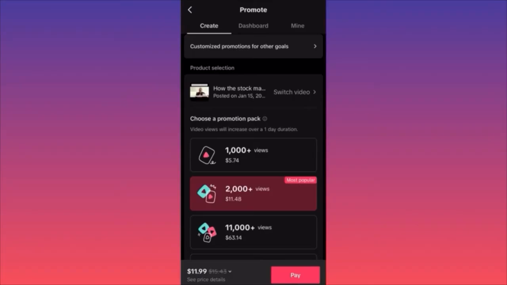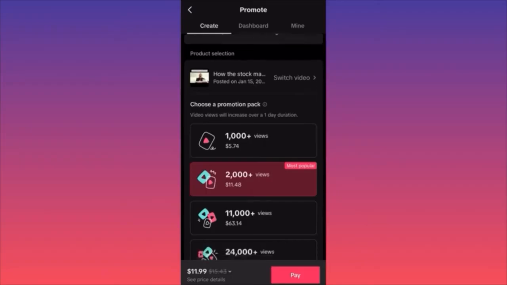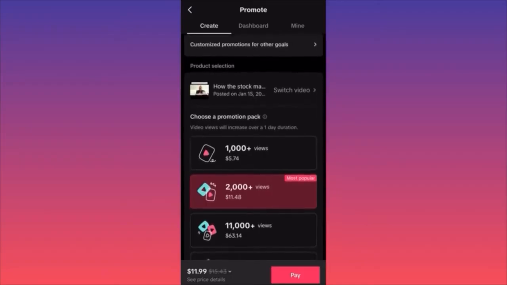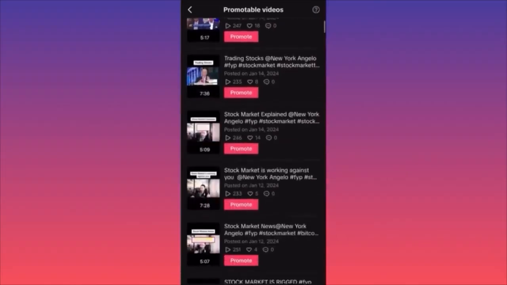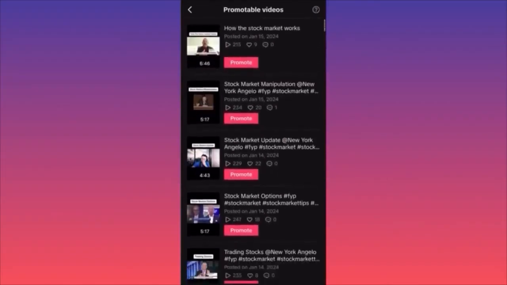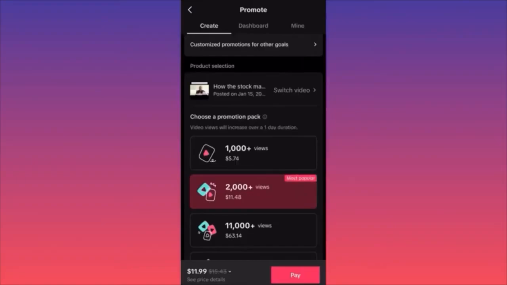But you want to make sure that you go ahead and check out, and this is where you're going to select. You see product selection. You can simply select switch video, and you can scroll through your content and pick which video you want to promote. But essentially this is it. I don't know, is it worth it, just in the money wise? I don't know, 1,000 views get you the $5 back or $6 back? I don't know, guys, depending of the content.